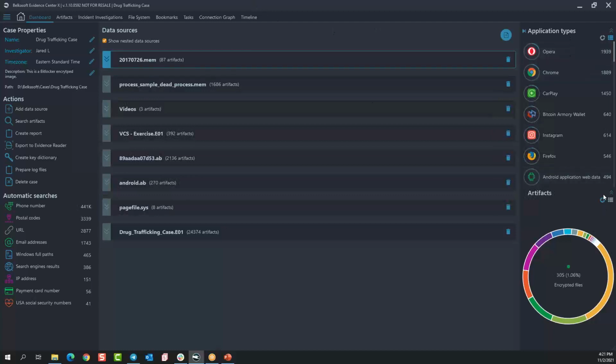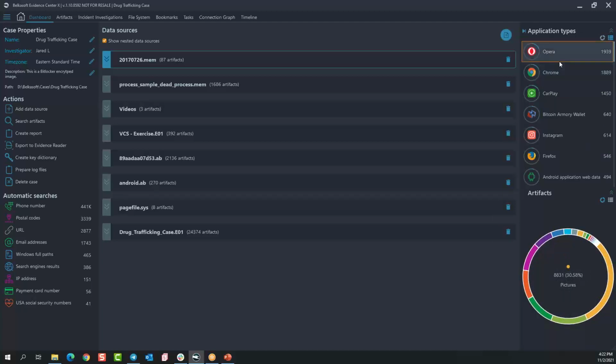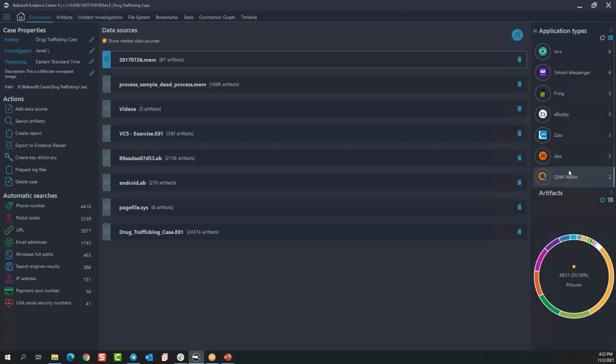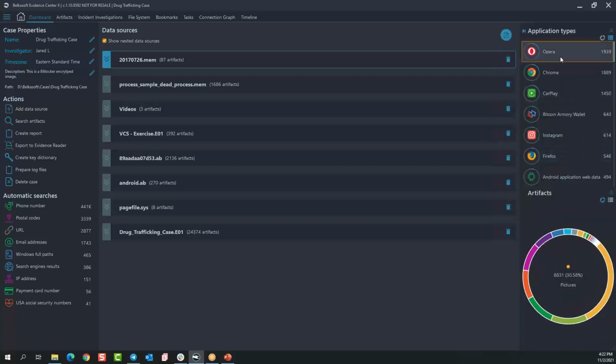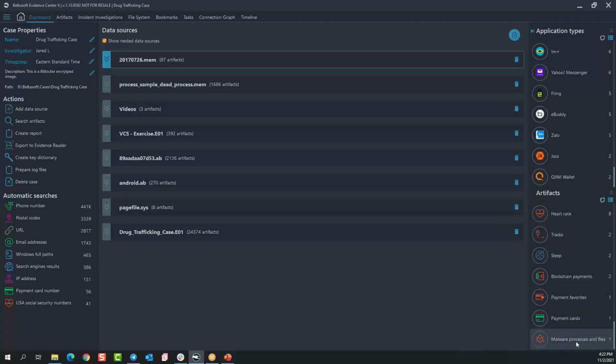And over here on the right, and I mentioned that these were hyperlinked. Now the application types are not hyperlinked. While they are artifacts, it's just showing you that, hey, the Opera application has the most amount of artifacts. So again, you can look at it in circle graph view or in grid view like this. So this is just kind of giving you an idea. You'll notice that it goes from 1939 all the way down to 2. So it's going to take your highest used or highest number of artifact applications all the way down to the lowest. And the same goes for artifacts. So highest number of artifacts is pictures, and the lowest is a malware process that was found in a memory dump.